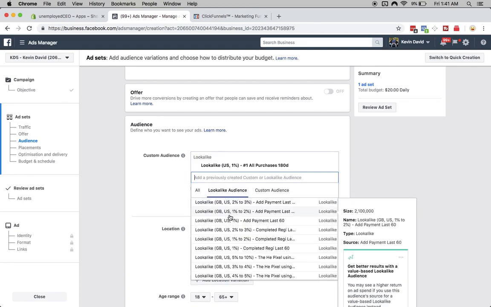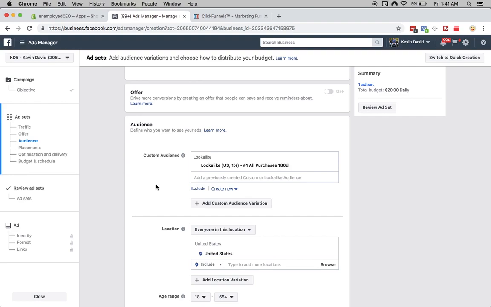Okay, here we go. So let's say that you have some purchases, or you have add to carts, or you have view content, or any type of pixel data that you can create custom audiences as the source audiences from, and then you can create lookalike audiences from those custom audiences. Then what you want to do is actually use that, right?